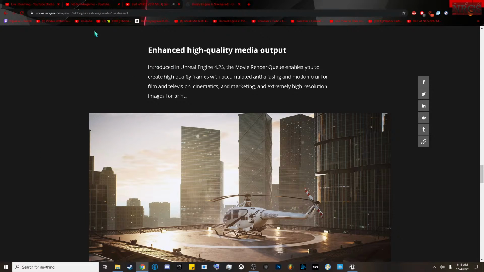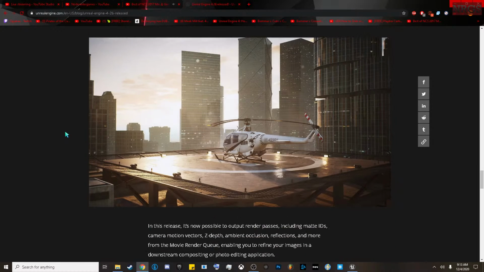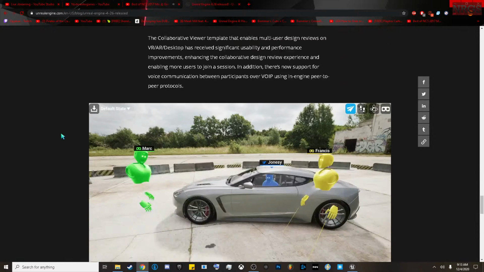The movie render queue enables you to create high quality frames with accumulated anti-aliasing and motion blur for film and television cinematics and marketing. That looks like GTA on crack.